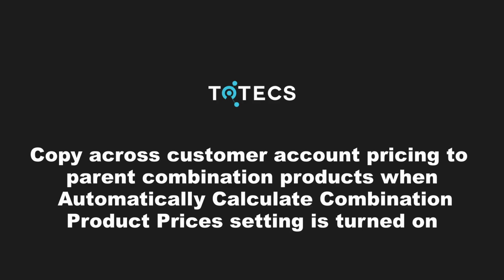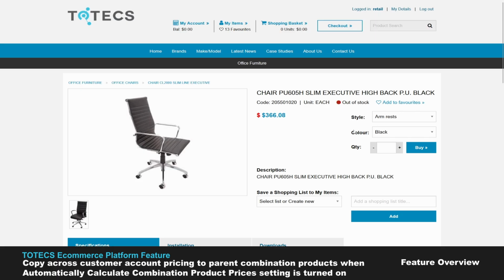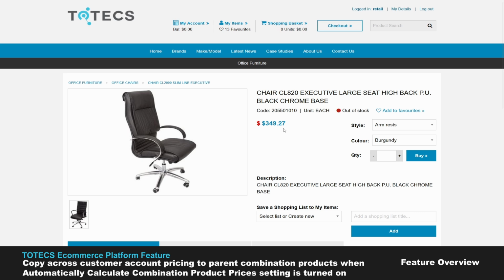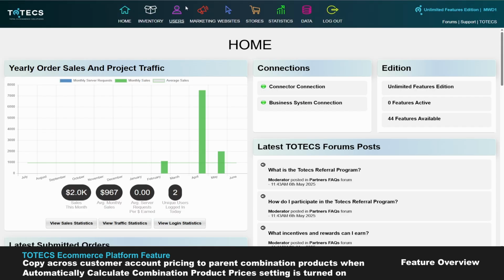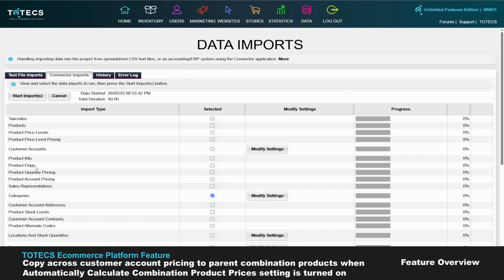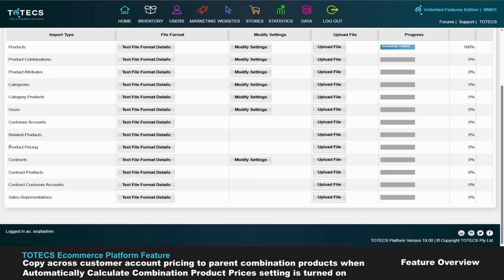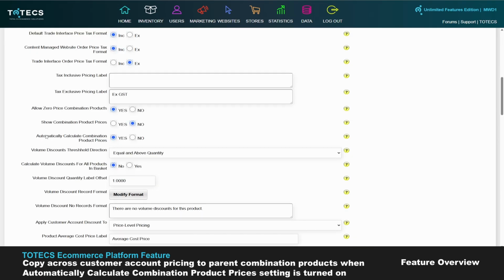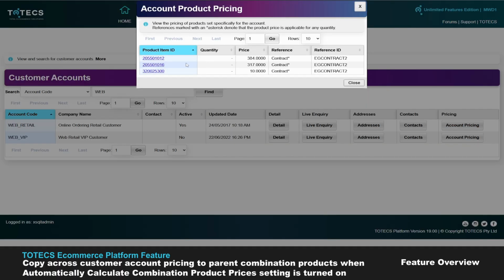In the 18.0 TOTECS Ecommerce platform release, we have added a capability for parent combination products, that's products that represent a collection of different child products that can be found by using a combination of options. There is now a setting within the administration center, under the inventory menu, within the product settings, named automatically calculate combination product prices. If it is set to yes, then anytime a connector product account pricing data import is run, or a product pricing text file data import is run, it will copy any account specific pricing across to the parent combination product.